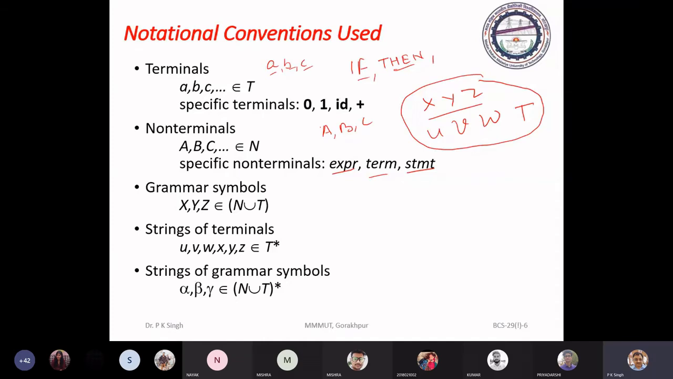Similarly, a string of the language is shown by the symbols of the English alphabet from the tail of the list in lowercase. If we write w, it is a string of a language consisting of several tokens. Tokens are nothing but these terminal symbols.